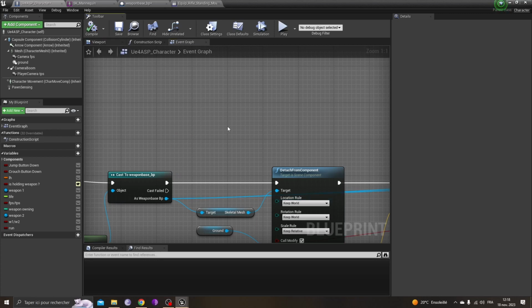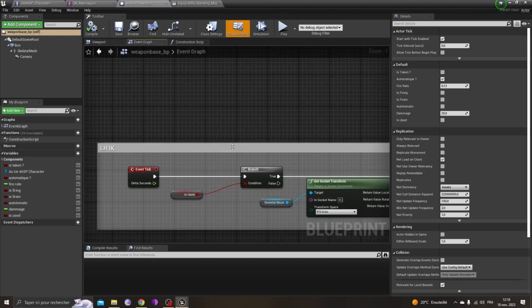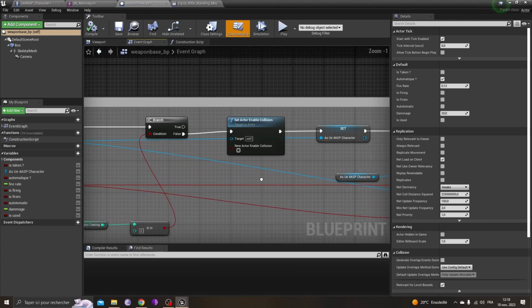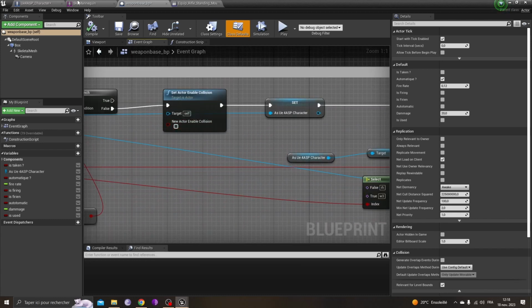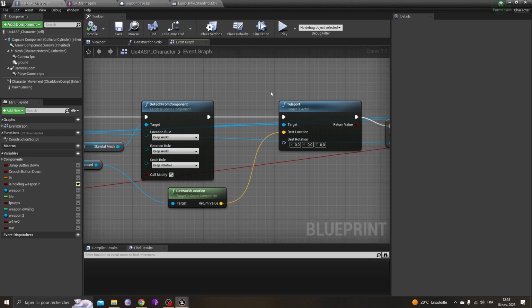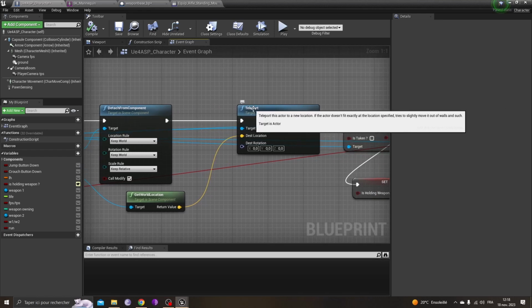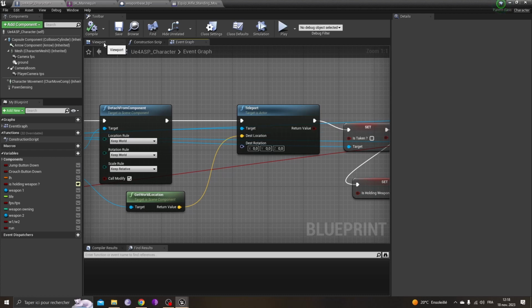Okay, guys. And then remember that we have deactivated our collision here. So logically, when we drop a weapon, we should enable it. But if we drop a weapon near our character, it will automatically get it back. So what I need to do is to make my dropped weapon a little bit far away from my character in order to avoid this vicious circle. Okay, guys, so how to do this?